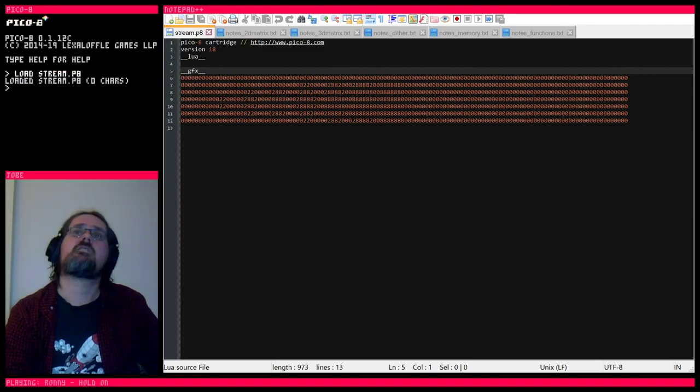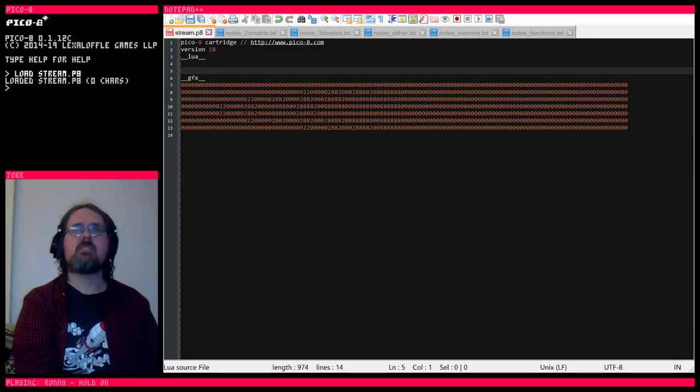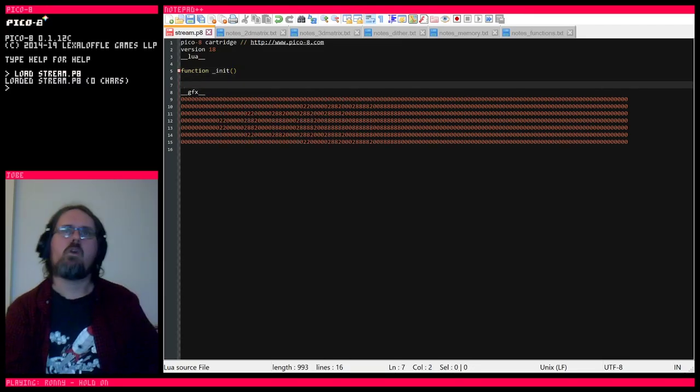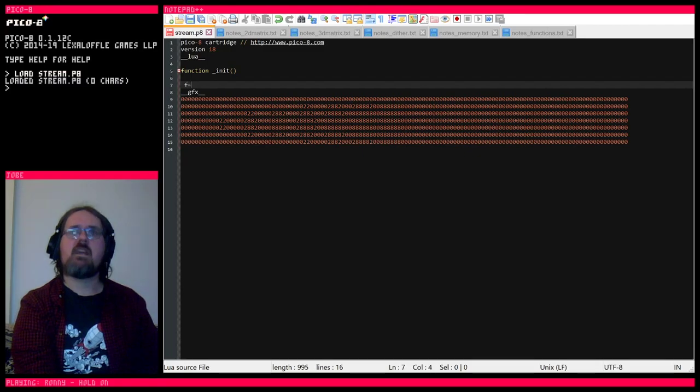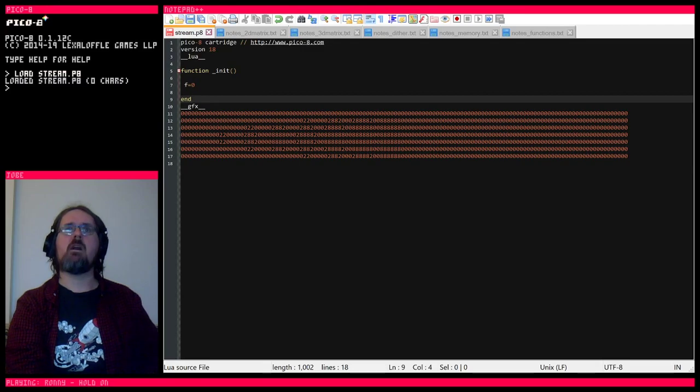But let's get cracking. Okay, so first we're gonna do the basic structure of the program, which consists of three system functions. They are function init. This thing here obviously is called when the program starts, and for now we'll just set a frame counter here, f equals 0. We could use PICO-8's own time function to keep time, but I prefer to do it this way myself.